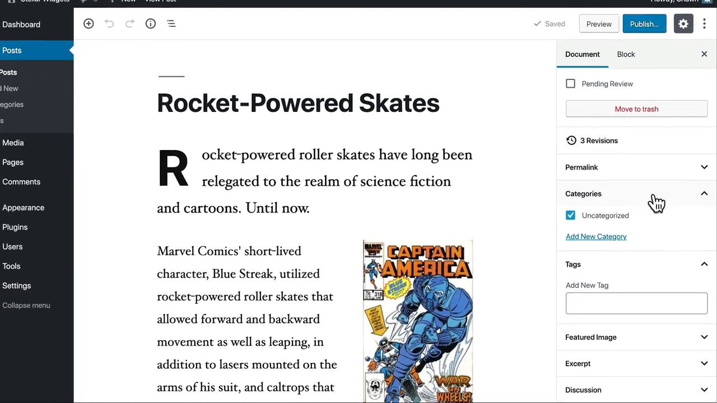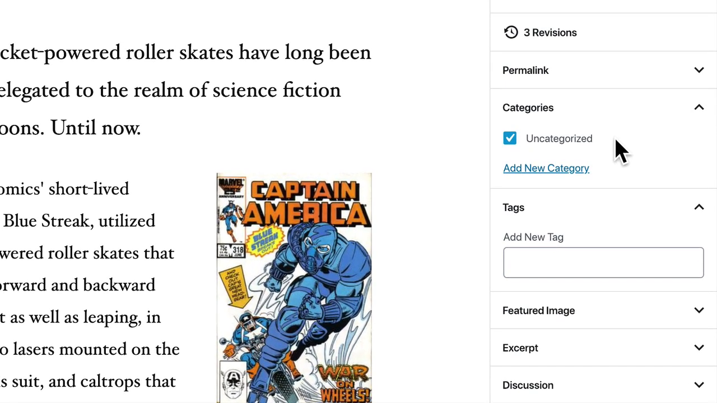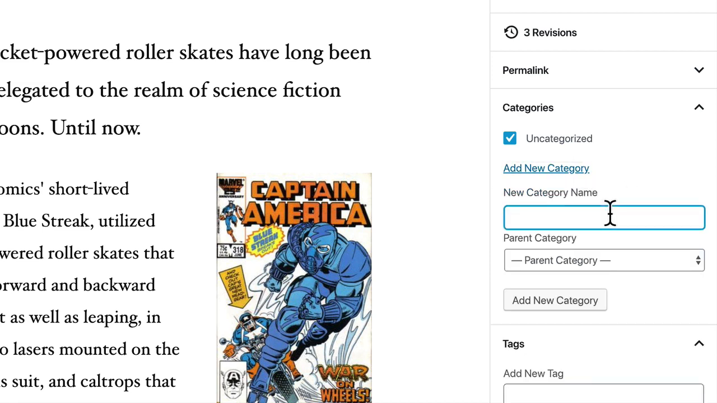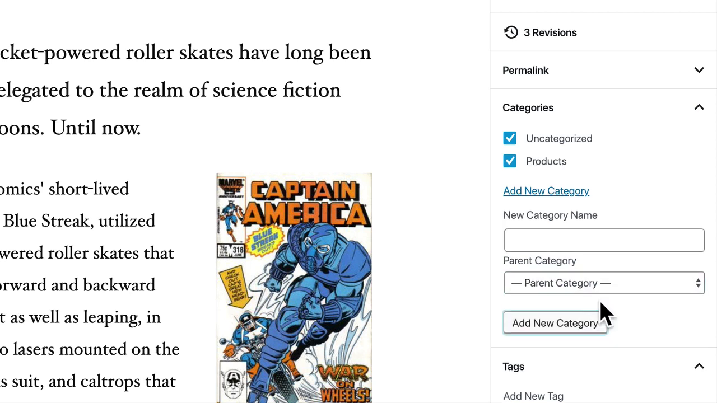Every blog post you create in WordPress is filed under at least one category, but you can also assign posts to more than one category if you think it'll help your readers. Now, by default, WordPress creates a generic category called uncategorized, which is not very helpful. So let's add a new category by clicking this link and then entering the name of the new category into this field. Each category you create may also be assigned to a parent category, which enables you to set up a hierarchy within your category structure.